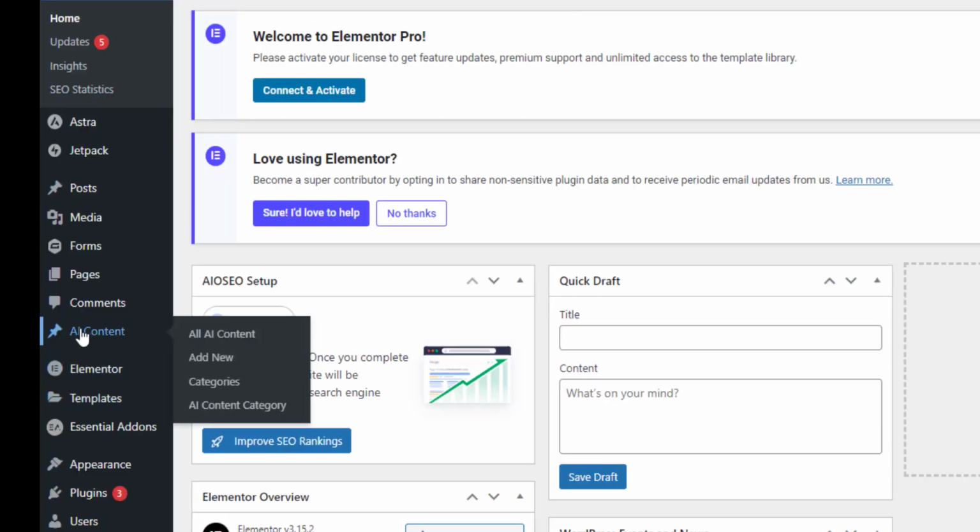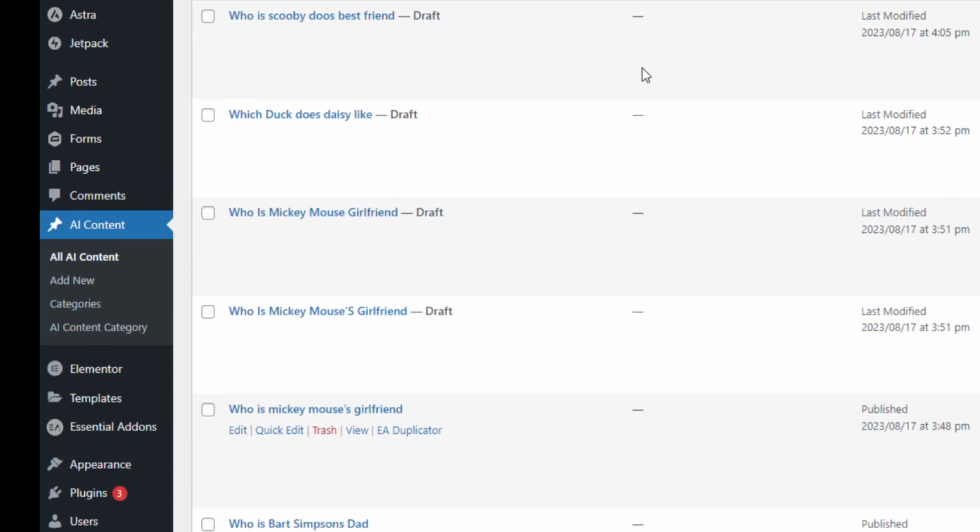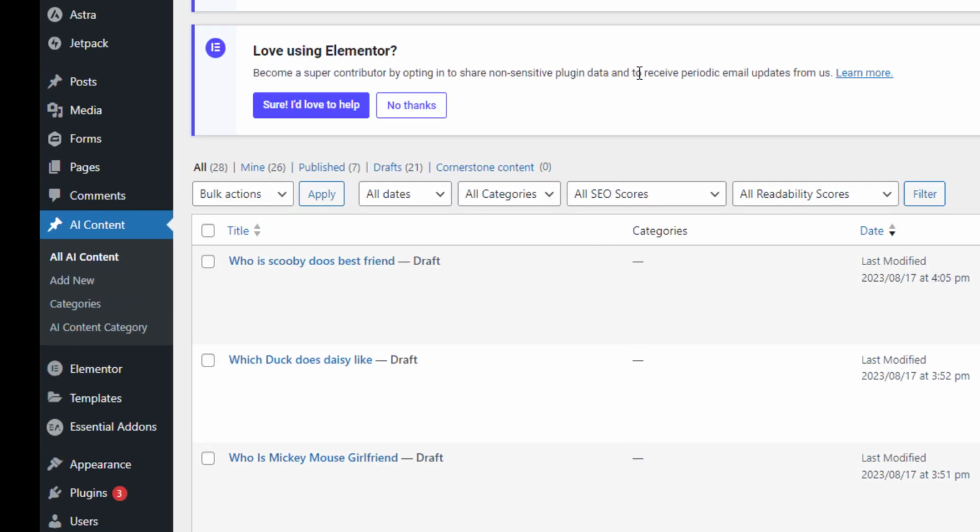So let's look at the back end now. You can see we've got this custom post type called AI content. And we've got various bits of content there. And here is the question we asked that we didn't have an answer to. Who is Scooby-Doo's best friend?